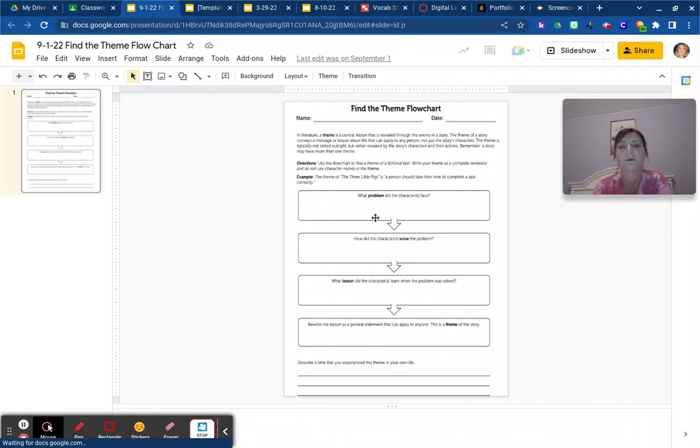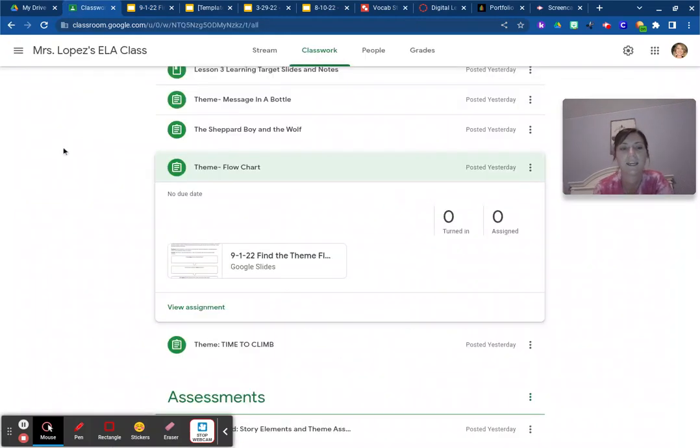And I really like this flowchart because it really creates the steps and creates some scaffolding for them. So what was the problem leads to how was the problem solved? How did the characters change? What did they learn? And I like the bottom right here because this is where I'm challenging my gifted students. And that just challenges them a little bit because it goes beyond just the theme.